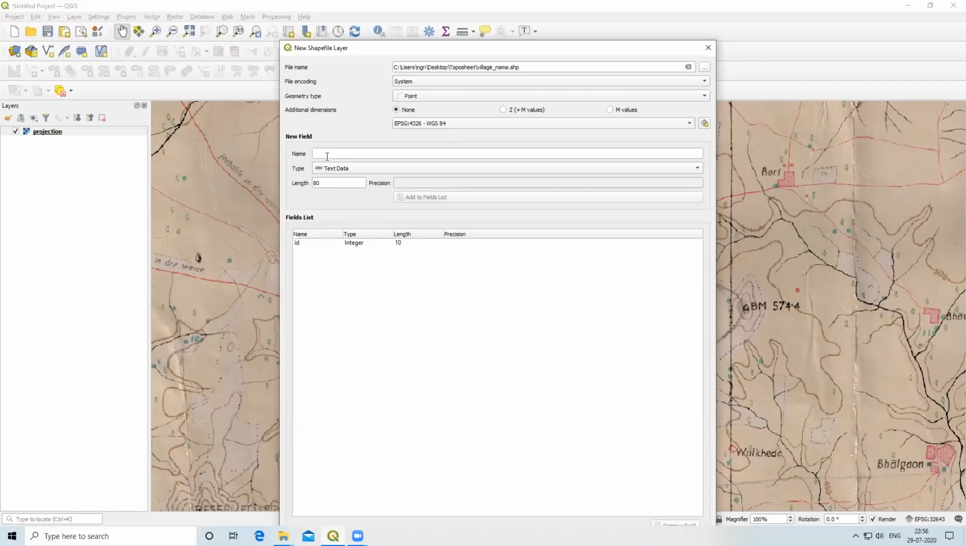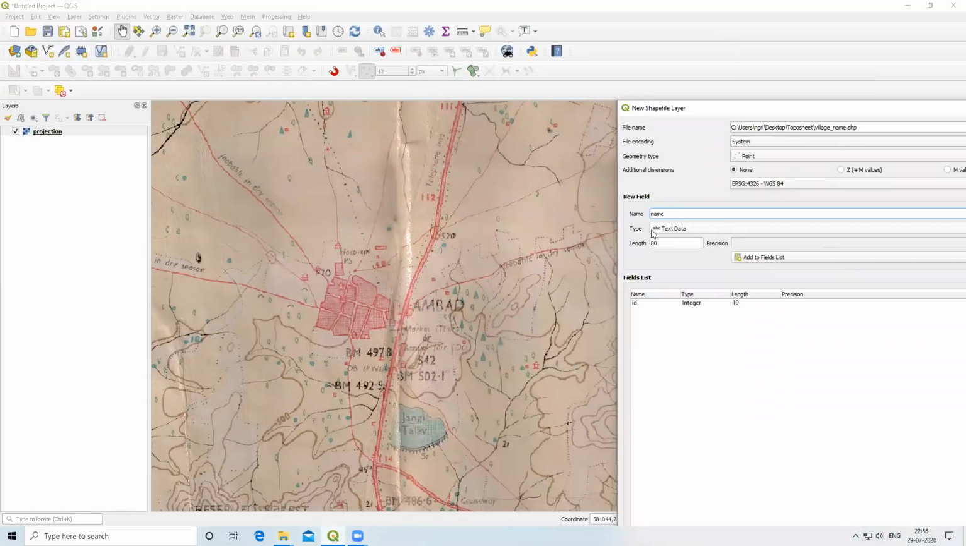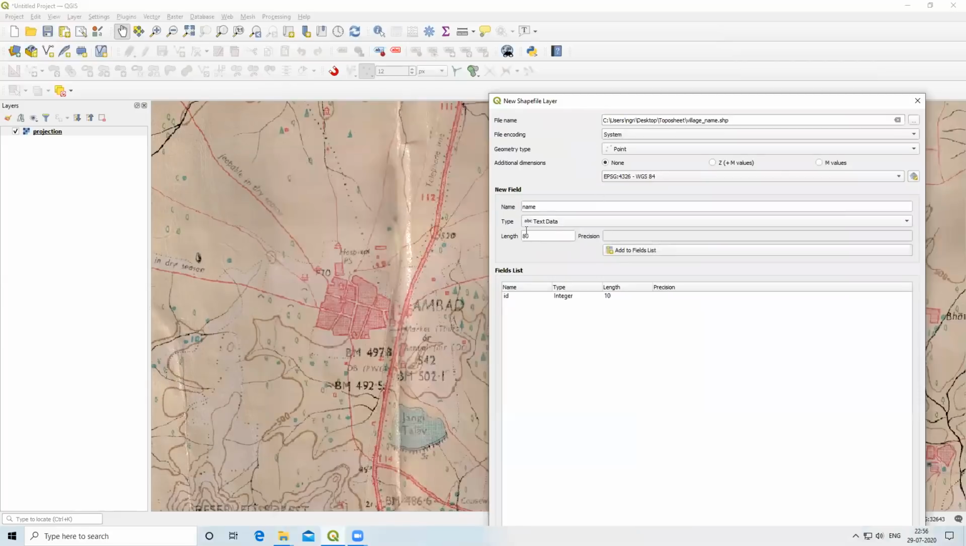Then name, I will add as a name here. We want to create an attribute table. For attribute table, I want to add the point shapefile as a name. Then my village name will be text data, so I am selecting text data here. Then the length I will select as 30 characters, because a village name of more than 30 characters is not available in my city area. So I am selecting 30 here.